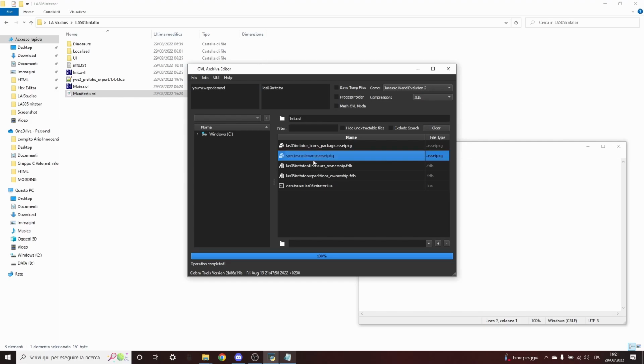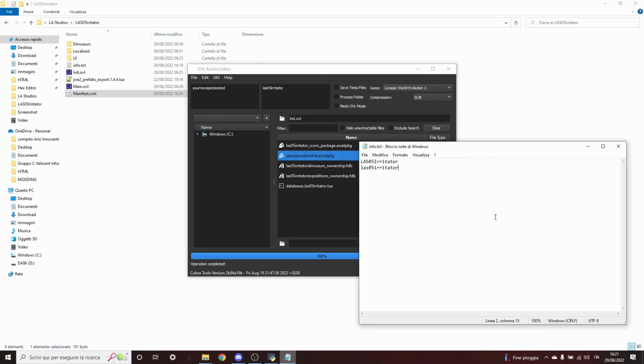Now we still have this file here called species code name. Now, what is the species code name? It's basically the name of your dino, which you are going to call your dino inside the files. This is not the name you will see in the hatchery. It's just the name your game will use to work, basically.